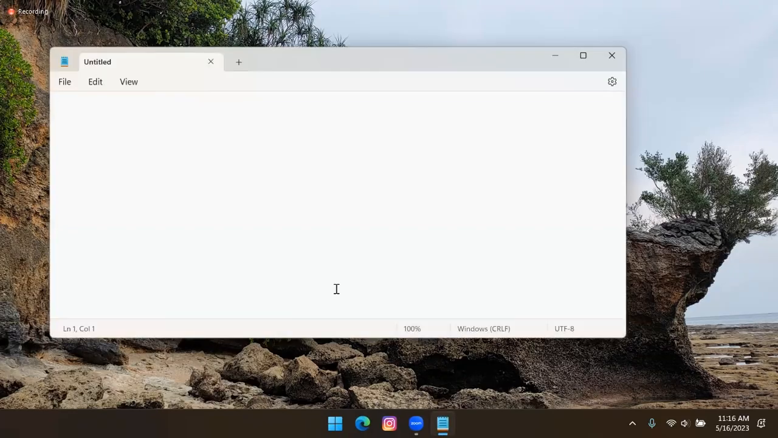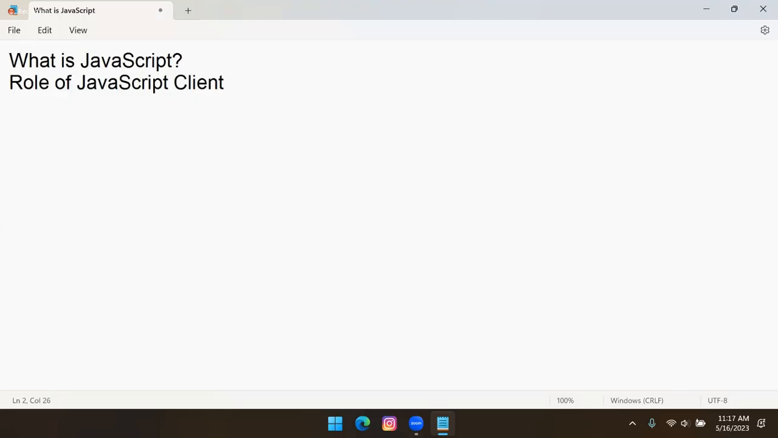So yesterday we had a discussion, just an overview on JavaScript. We discussed the purpose, right? What is the purpose of JavaScript? What is JavaScript and what is the role of JavaScript client side? These two things we discussed.